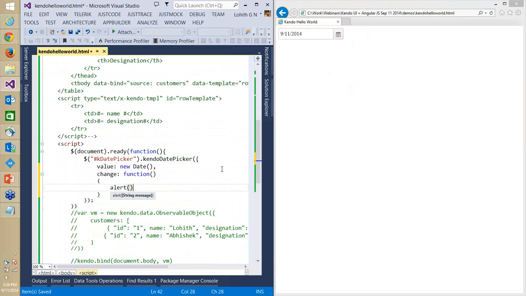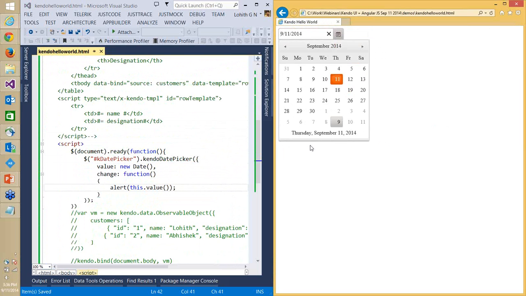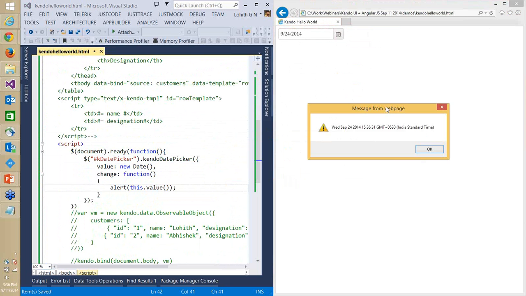Let's do an alert. I will say this.value. So let's see if I'm right. I'm going to select the 24th. There you go. I just have to write a function, or we call it options. You're giving options to the Kendo date picker. So it says Wednesday, September 24, 2014, all those things. So it's a date time object.